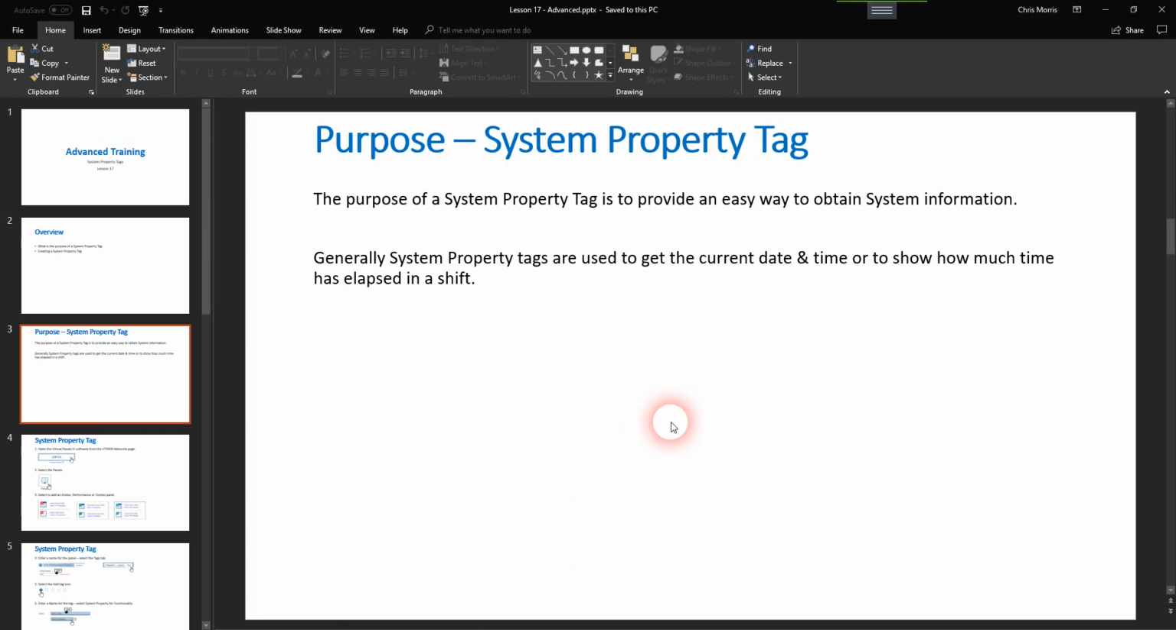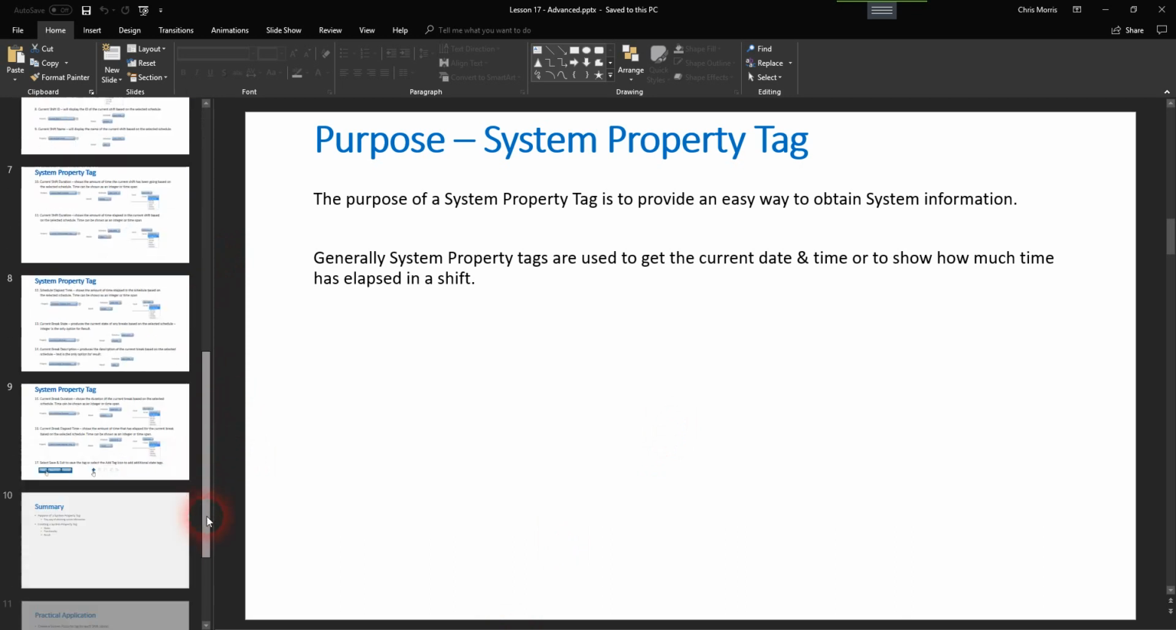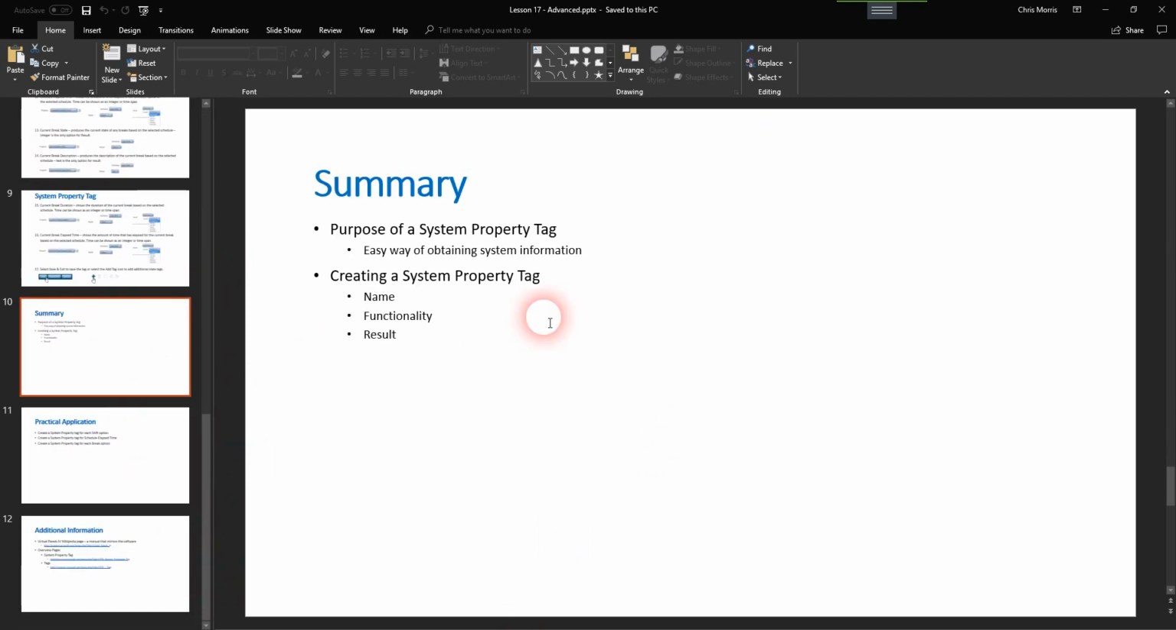Go back over here to our PowerPoint. Back down here to our summary. The purpose of a system property tag is just an easy way of obtaining system information. Creating a system property tag is pretty straightforward. Give it a name, functionality, and system property, and then you're going to select which one of those that you want, and the final is the result, which can be an integer, or the date and time obviously gives you those different formats, and integers for seconds, which applies to breaks and shifts, and also you can get it to give you a time span.